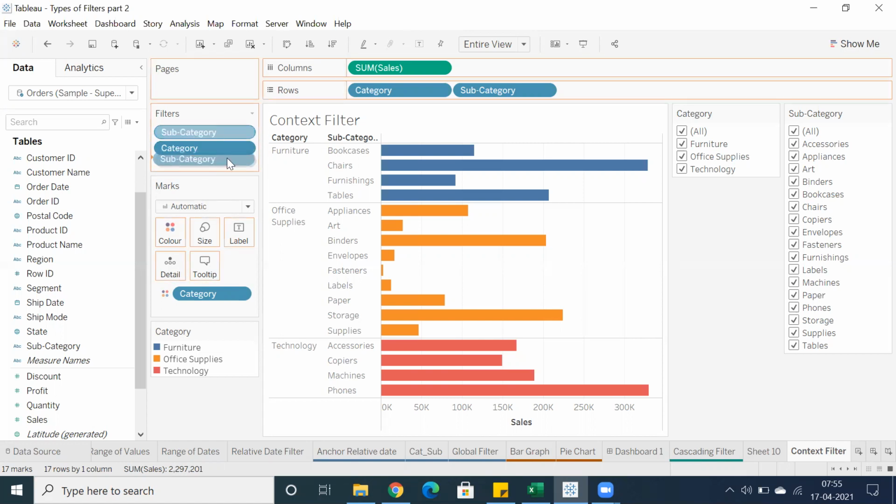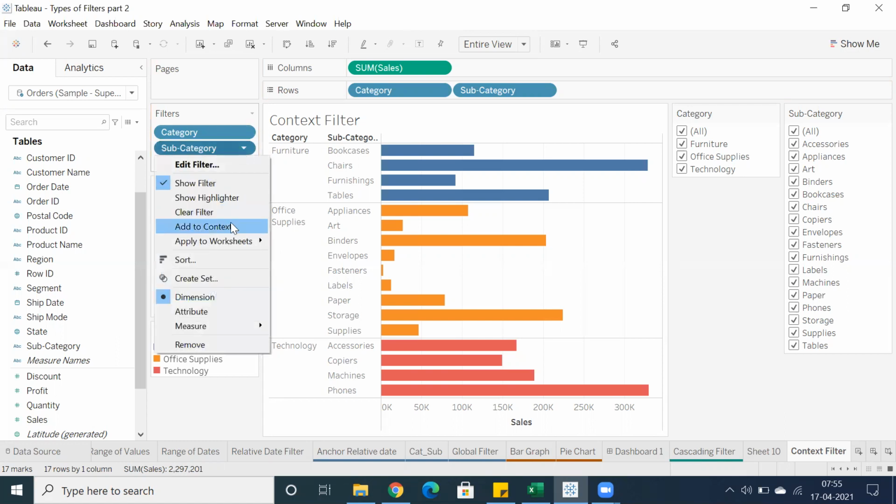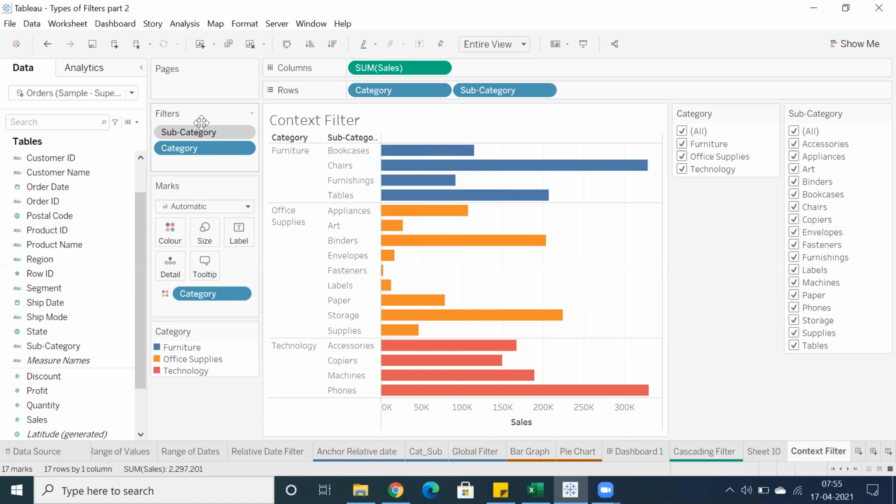But whenever I create this subcategory in the second position and convert it into context, it shows at the top. So the subcategory filter shows at the top in the filter shelf. Now let's try to bring it down, drag down, change the order. I'm unable to do that. So you cannot change the order of the filters whenever you apply a context filter.